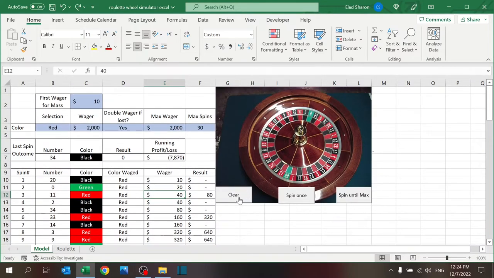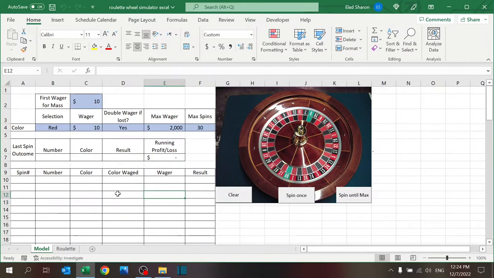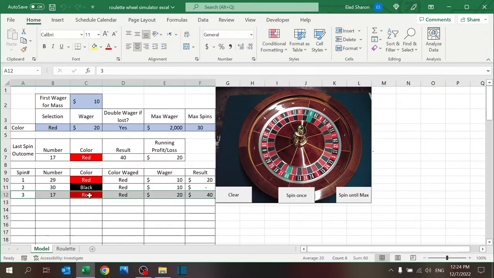So the three buttons: the first clears the table below and gets you back to your original wager, which was $10. Click on this button, you spin once. I clicked it twice, sorry. Do it again. So click once on the button, and you get a spin. 21 was the number, and I bet on red, so I won, and now my profit is 10.